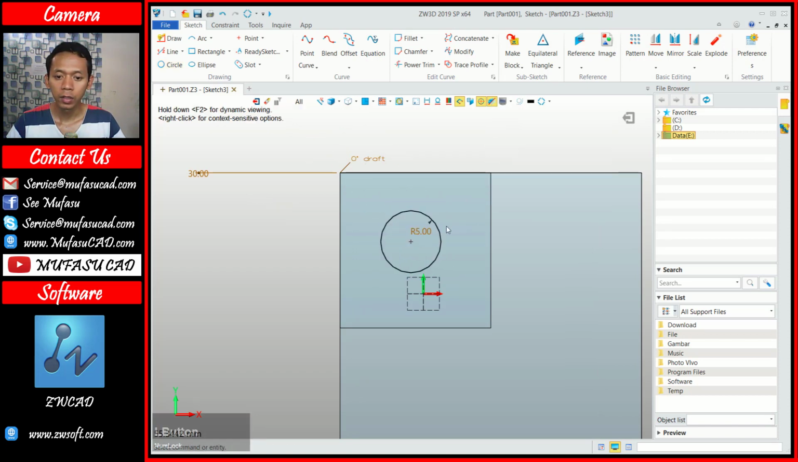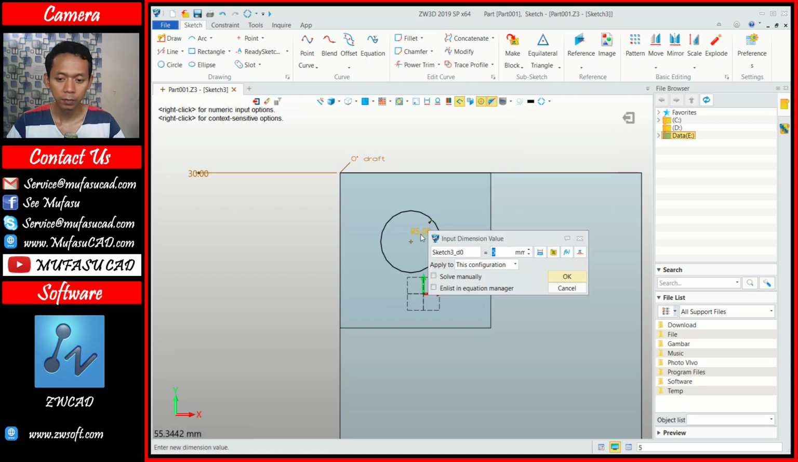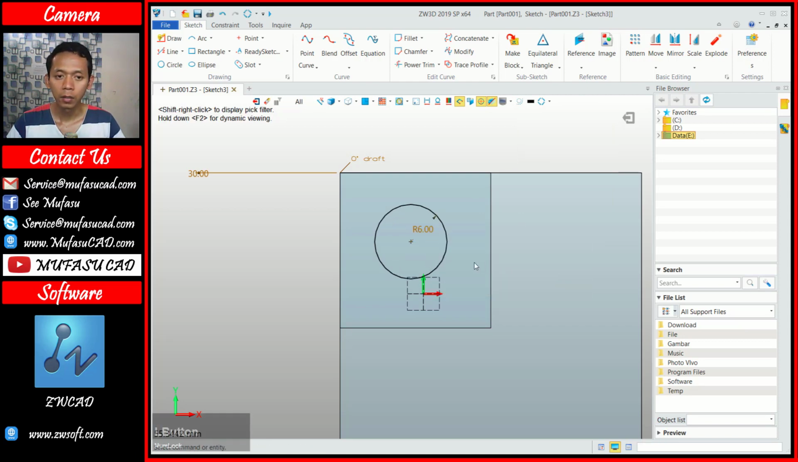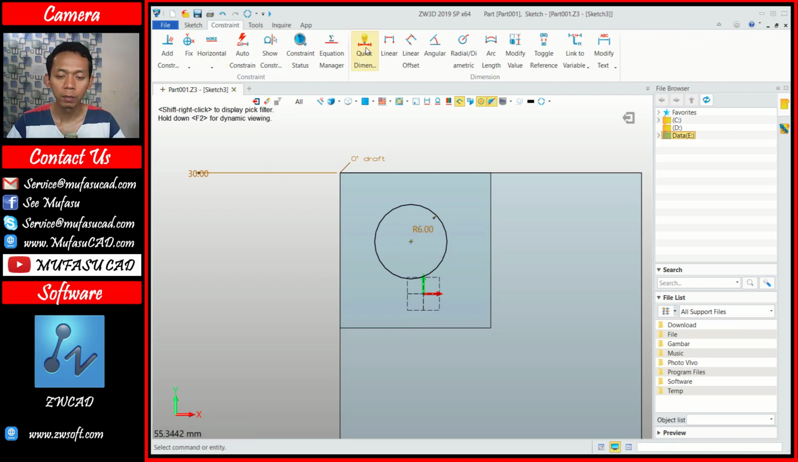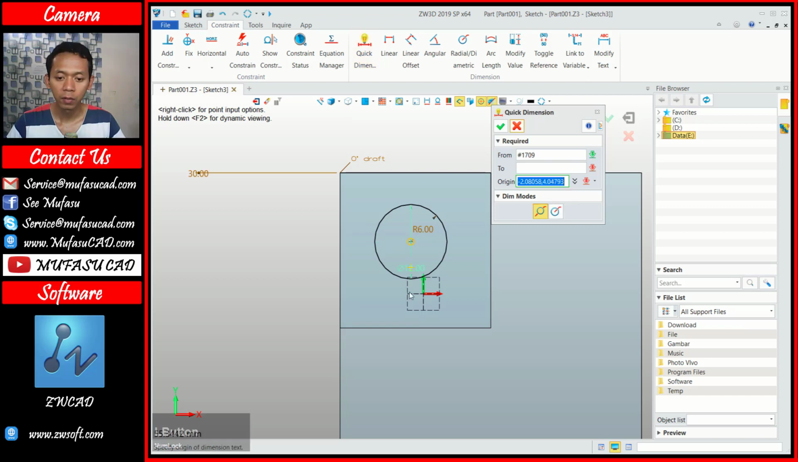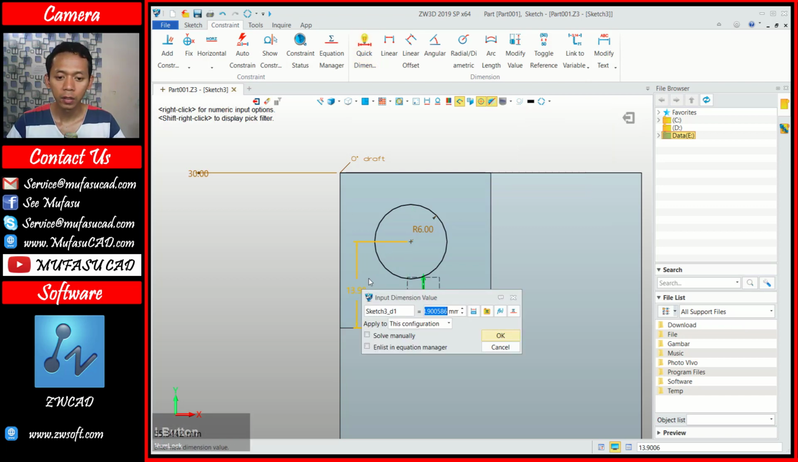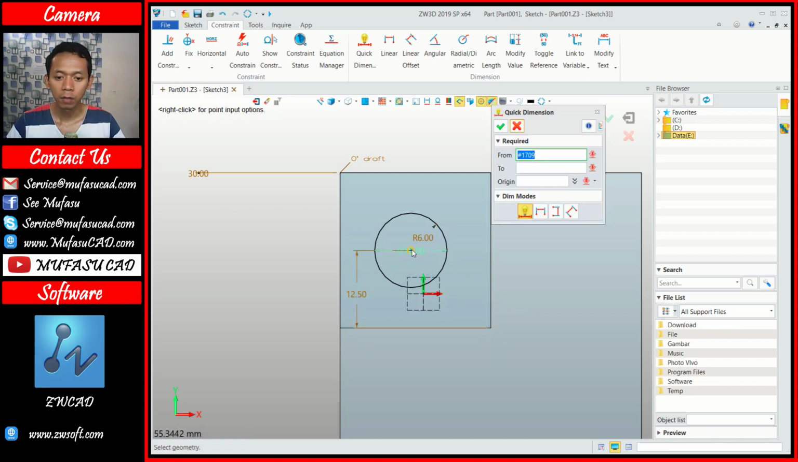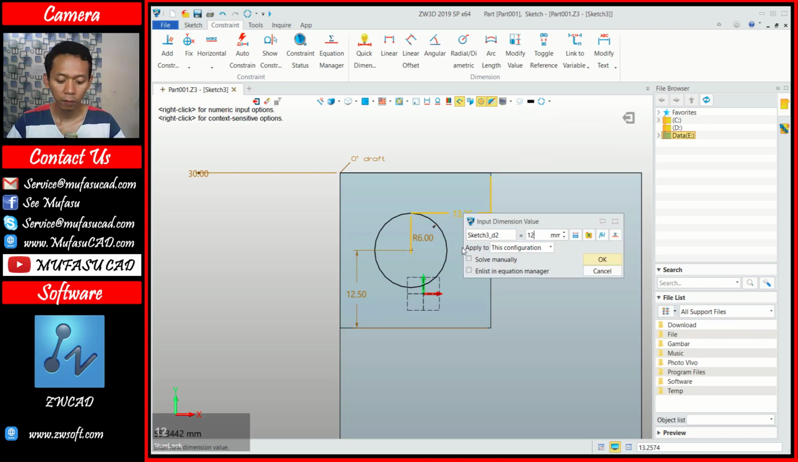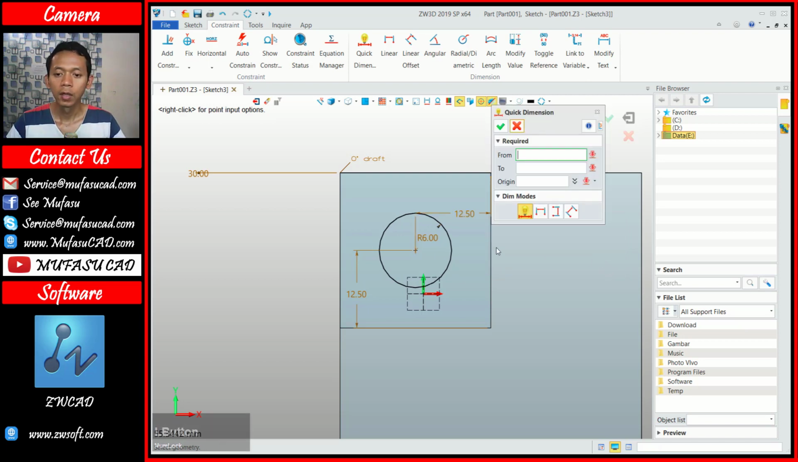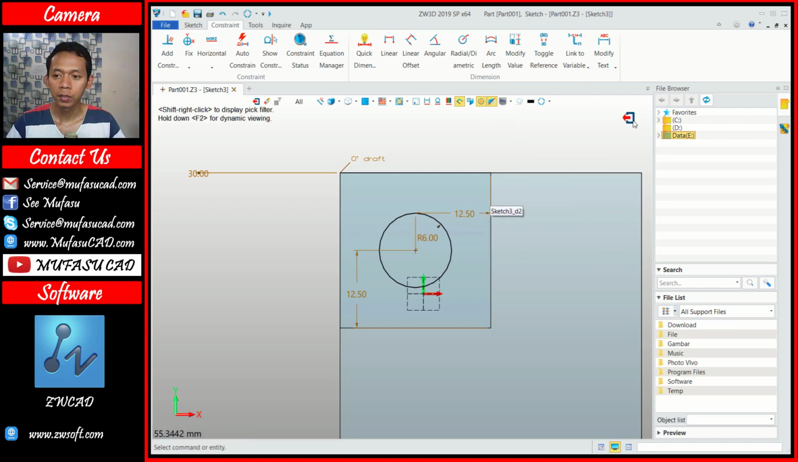Now you can change the radius in here to 6. Okay, and then I will give a distance from this point to here of 12.5. You can click constraint and we use this quick dimension. I will click at the center point, we click in here. Okay, in here we set it to 12.5 and we create again starting from the center point in here, moving to this point. In here we set it to 12.5 and okay. Now you can close this sketch.